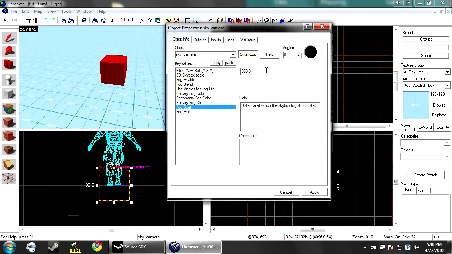The fog start. This one's important. The lower the number, the closer to your map that it will start to enable fog. And the end fog is the end point of where it will fully fog out everything.